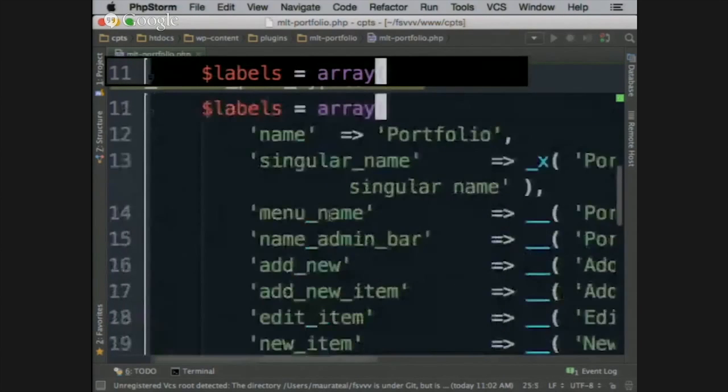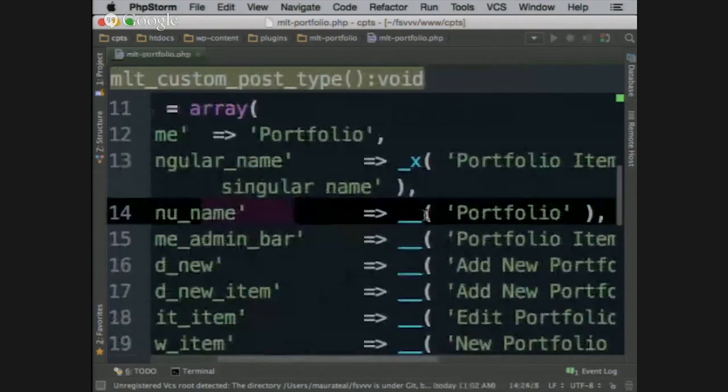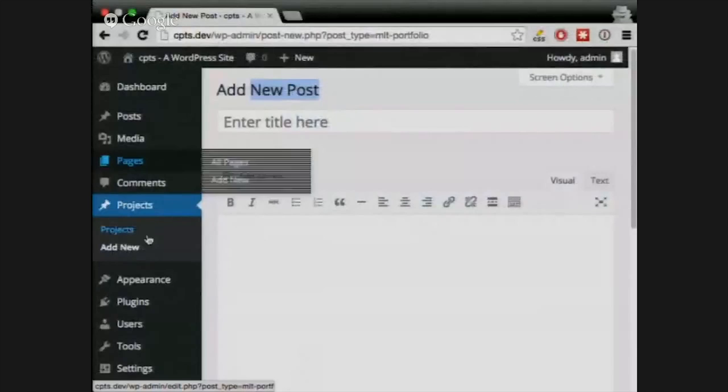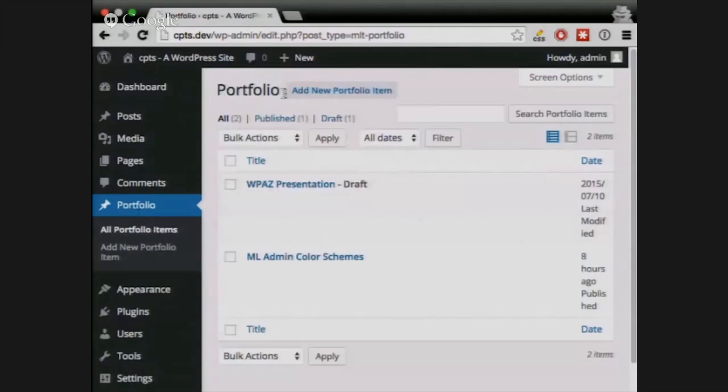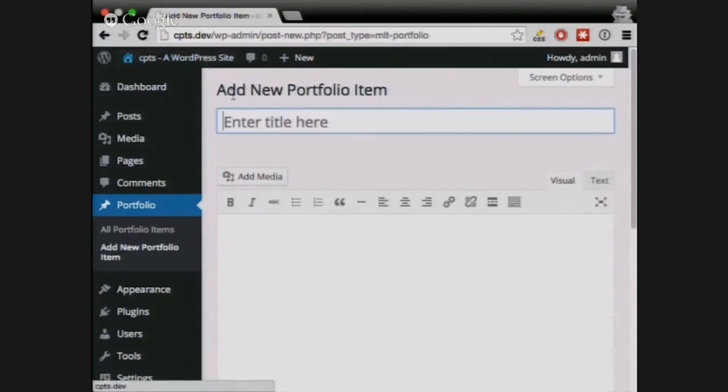This nice little pointer says for the menu name, we want to call it this. And now if we go back into our editor here, and remember I've called it portfolio again, so it's not going to say projects. Got portfolio, and now up at the top, it doesn't just say add new, it says add new portfolio item. We're giving our users some extra information to remember, oh yeah, I'm not just adding a new post or a page, I'm adding a new portfolio item. So if we add a new one, now it says at the top, add new portfolio item.